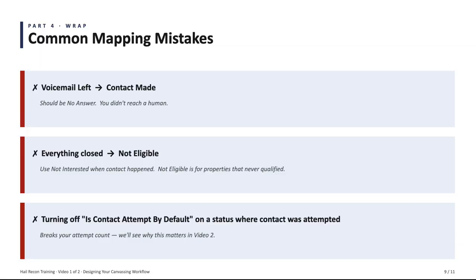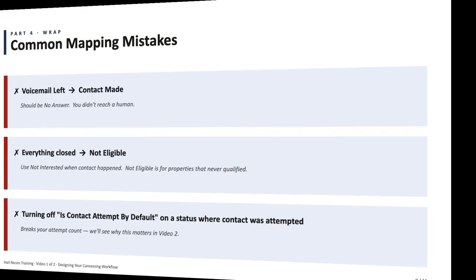3 quick mistakes to avoid. Don't map voicemail left to contact made. Voicemail is no answer. You didn't reach a human. Don't use not eligible as a catch-all. Properties that turned you down are not interested. And don't disable is contact attempt by default on a status where a contact attempt clearly happened. That breaks your reporting in ways we'll explore in video 2.